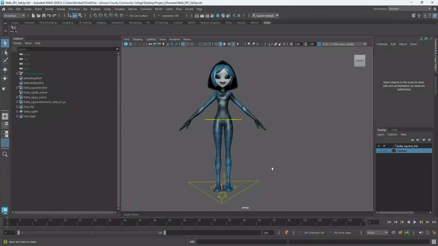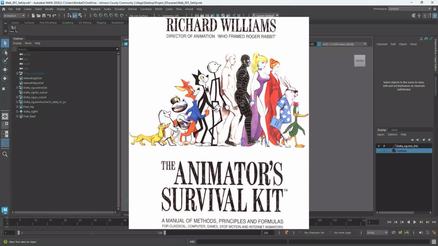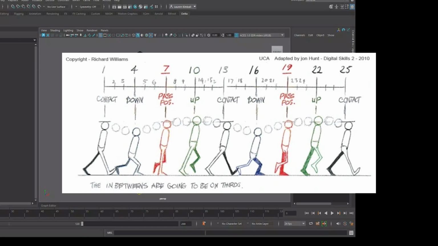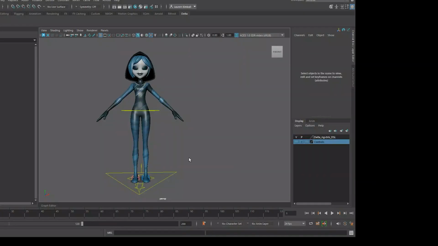For a basic walk, just as a guide for timing and the standard mechanics, I'm going to cite Richard Williams' textbook, The Animator Survival Kit. In it, we've got this graphic that shows the basic mechanics of contact, down, passing, and up, and it also shows us the time that it takes to complete one progression. So we're going to start from contact to contact and then back to the original contact to complete a full cycle. And that full cycle takes about 24 frames, which means it's 1 second long.